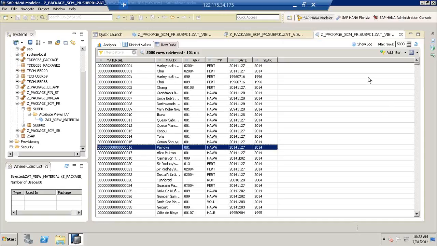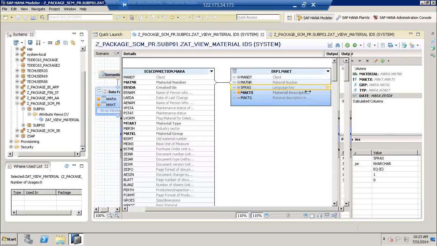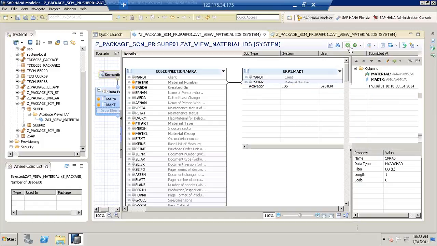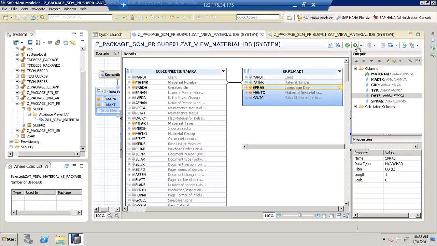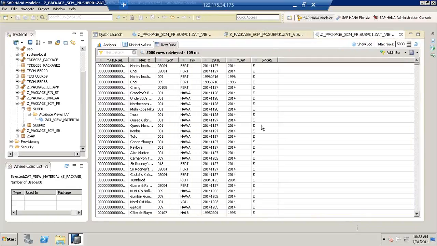And if you also want to see the filtered field for SPRAS, after you apply a filter, you see a small funnel icon here. And if you want to also show that field, you just have to right-click, add it to output. Okay. Save. Validate. Data preview. And then you also see here SPRAS at the last column, E, for example.